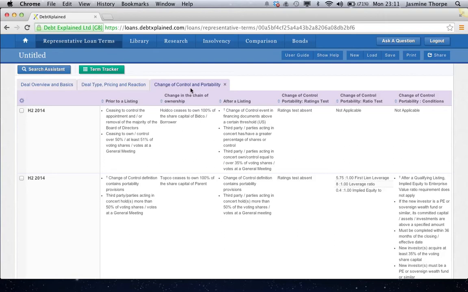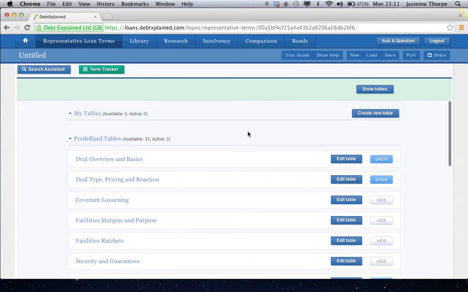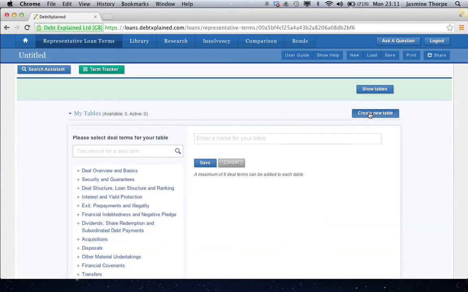If you are looking for a specific term or particular mix of terms that are not in a predefined table, then you can make your own table. Simply click back on Term Tracker and click on Create New Table. You may remember this screen from earlier when we looked at how to review the contents of a predefined table.